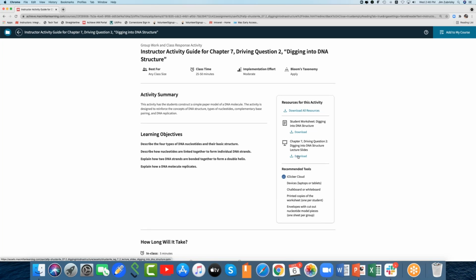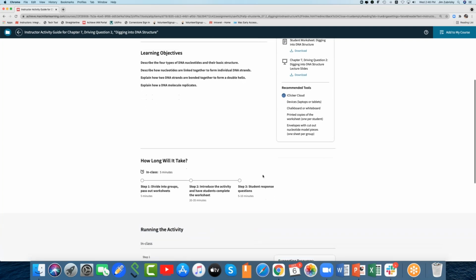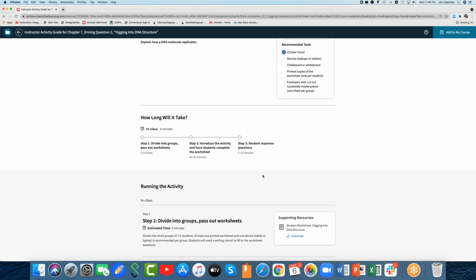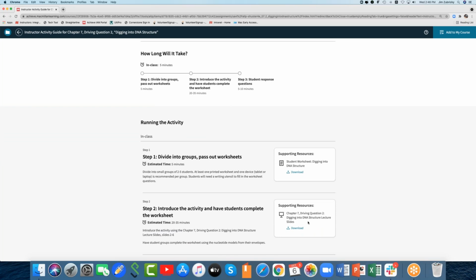You've also got a set of lecture slides that you can use with this activity. And then also the recommended tools. You'll notice right on top, it says iClicker Cloud. So yes, we want you to use iClicker with this activity. And then down below, it's actually going to give you a blow by blow of how to run this activity in your course. It's going to say step 2, we need to use that PowerPoint slide. I've already gone ahead and downloaded it, so let's check it out.